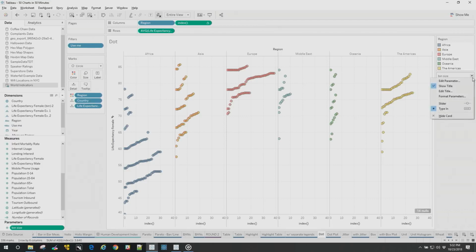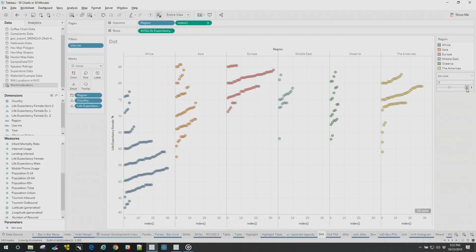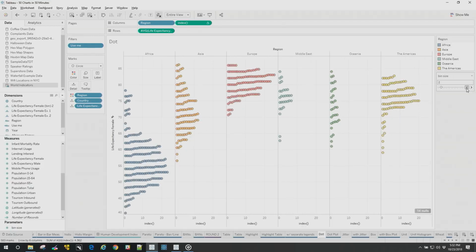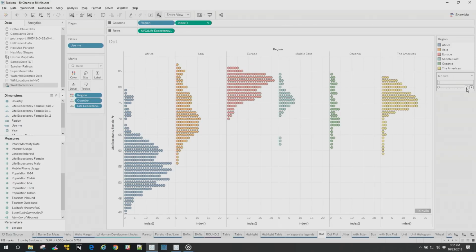And now I'll make that a step slider. And now my wheat plot is, I can put it in whatever size bins I want, or back to a histogram. So cool. There you go.